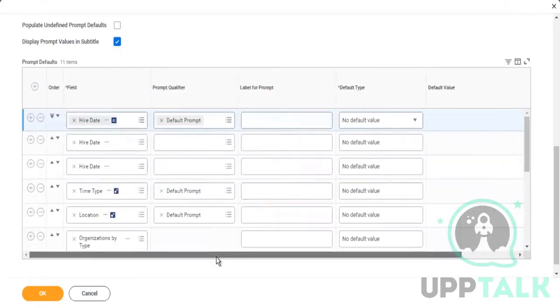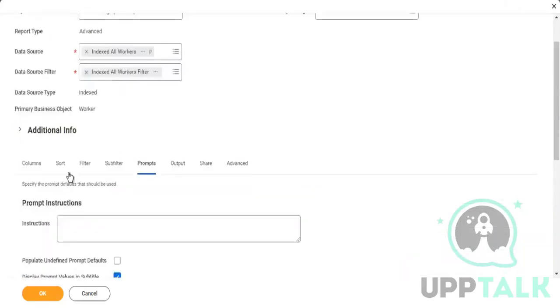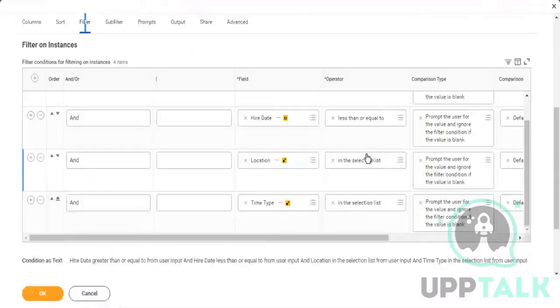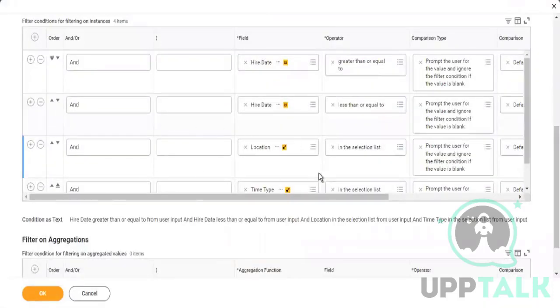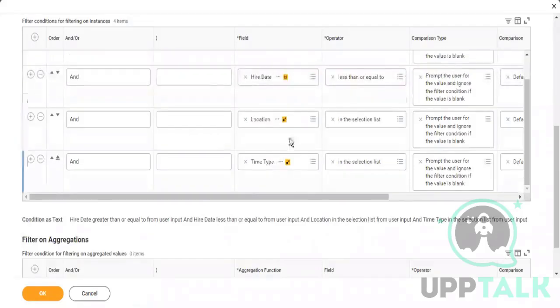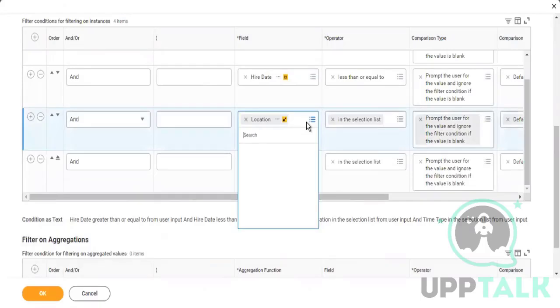Can you go back to the filter section? Yep. Yeah, in the filter section, in the field column where you have added hire dates and location, can you click anywhere in any of the fields? Yeah, there are other options that come, right? Fields on report, all, and there is a last option which is create calculated field.